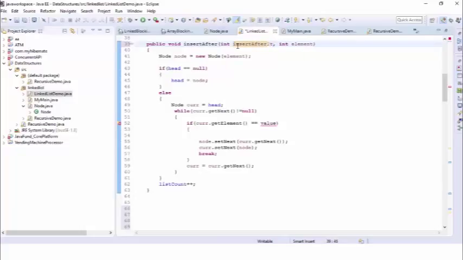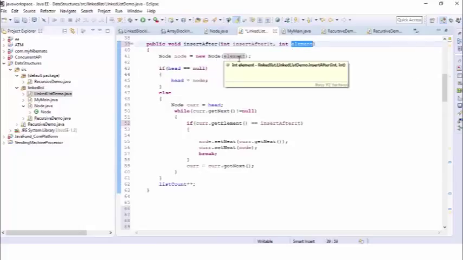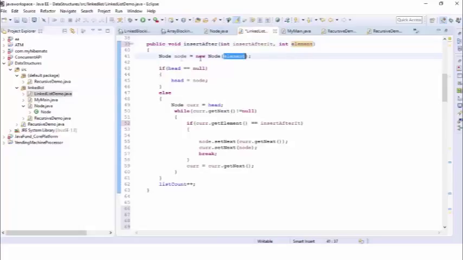So I have changed the name of the variable and made it insertAfter, so that it's clear to you that this is the value after which we want to insert. And this element is something that we want to insert. So what I have done is I have created a new node: node equals new Node, and in that I have taken this element.